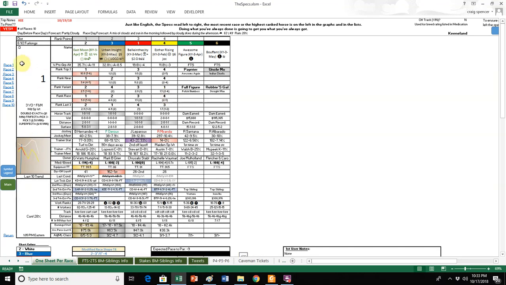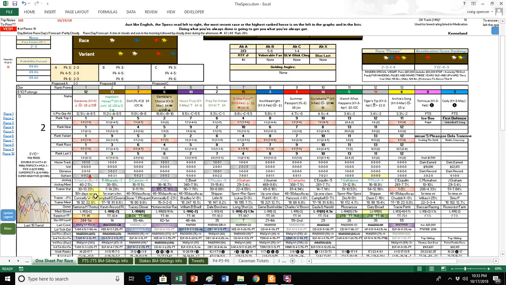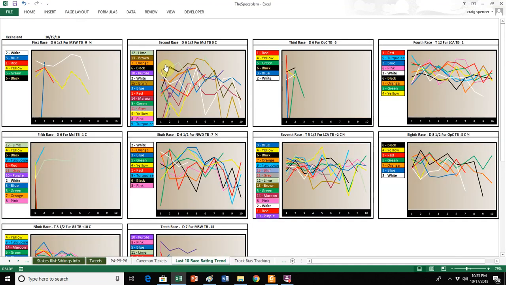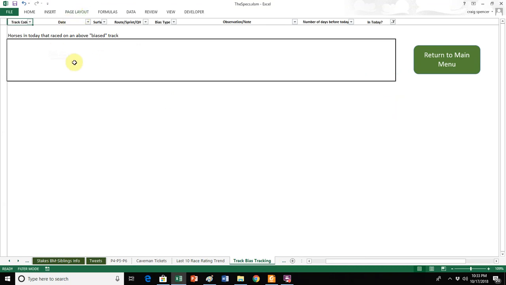It's going to take me back to this 1 page per race, and here's the same graph. It's kind of smaller. It's not too hard to read there because there are not very many, but in this second race sometimes you get a little bit lost. So you click on it and it takes me to a bigger version for me to go see. And then if there were any biases, horses that ran against the bias, they would be listed here.